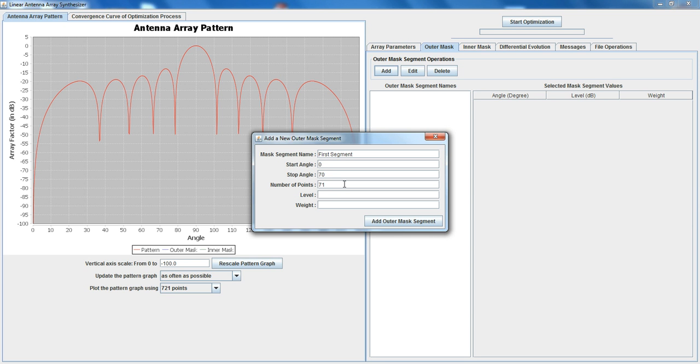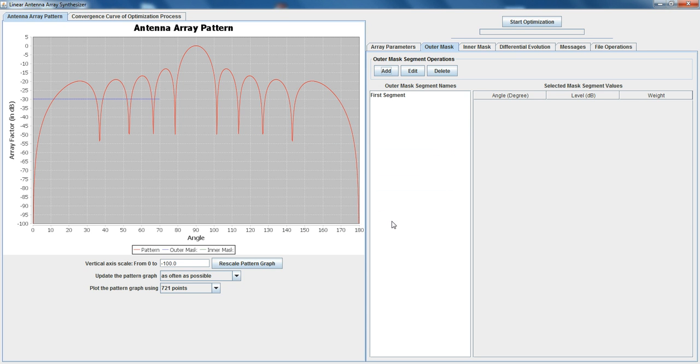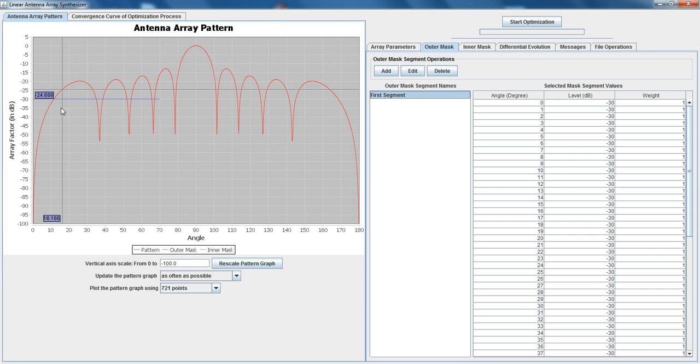For the level of segments, I will enter -30. The weight can be 1 for this example. And we are ready to add the outer mask segment by pressing the Add button of this dialog box. Now we can see the mask segment that we have just added.